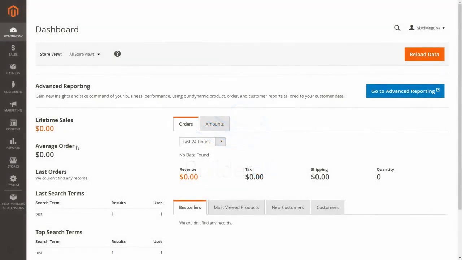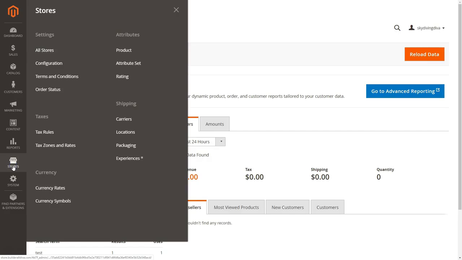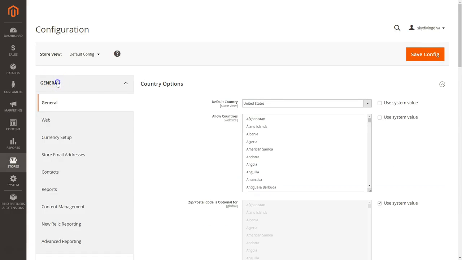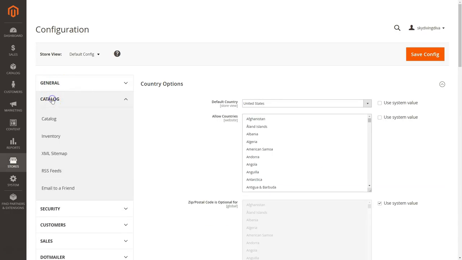In this video, we're going to continue to set up our Magento store, and we're going to work inside the configuration, again working on the catalog. So to do that, I need to go to Stores and then Configuration. From here, I'm going to collapse General and go to Catalog. Then I'm going to click Catalog first.